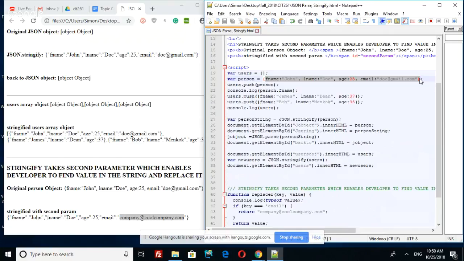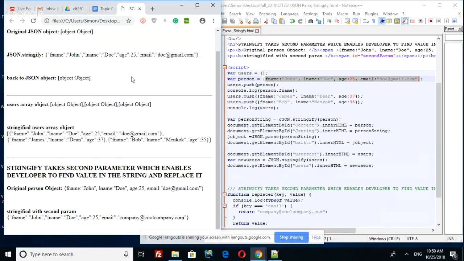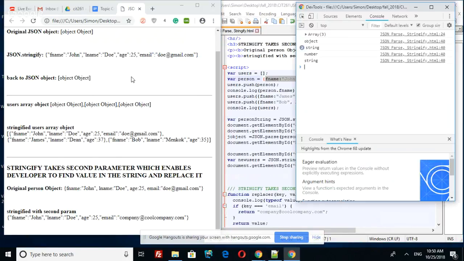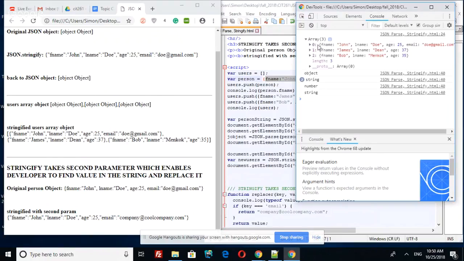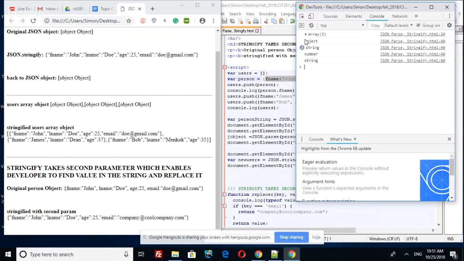That's also a way, when you're debugging, it's a really good way to see what you are getting on your console. Oh, very interesting. Look at that. So we got this string, this array, three arrays, and then it's an object, and then a string, and a number, and a string. So yeah.